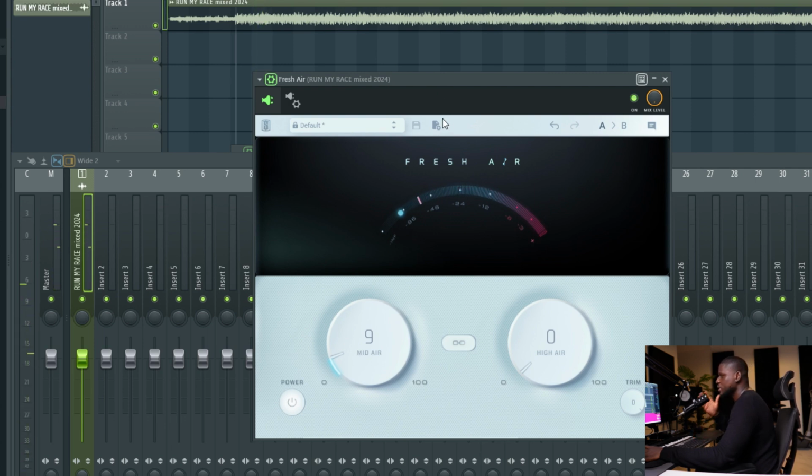So I think that sounds a lot better. Now when you're using plugins like this, you really need to listen to hear how it makes your master sound, okay? Don't just jump on the buttons because you feel you want it to be brighter.